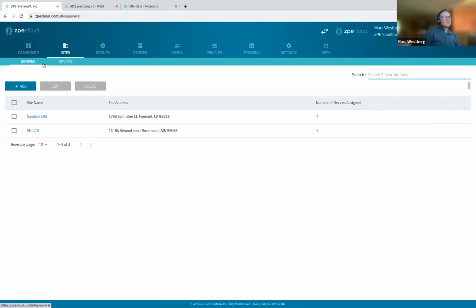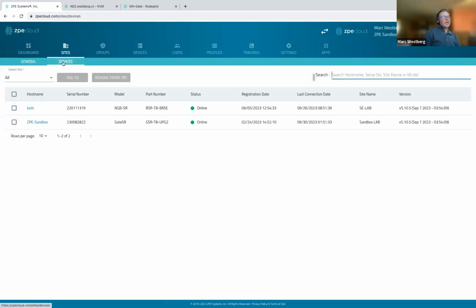So Sites gives us the ability to create a site and then add sites or devices into that site. So in this case, sorry for moving my mouse around so much, I'm just trying to use it as a pointer. We can see I have a site name of SE Lab and Sandbox Lab. So we can add devices to that. We can move them, remove them from one site to move them to another should the case be desired.